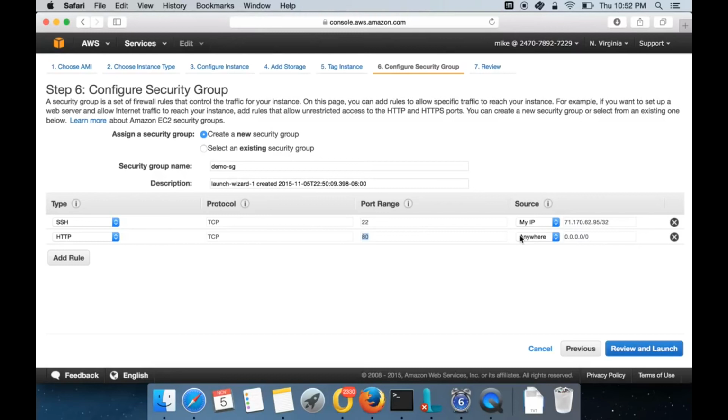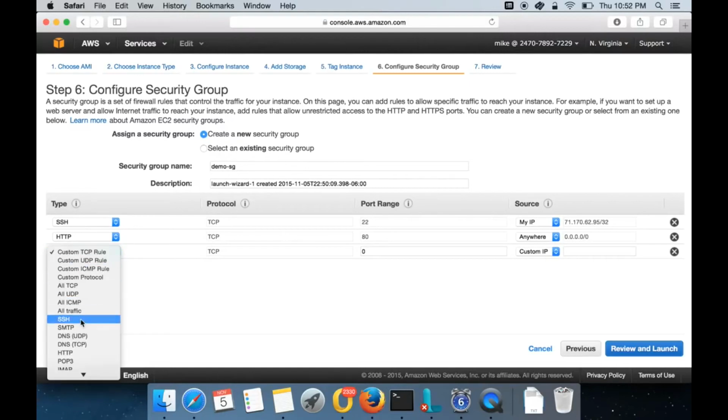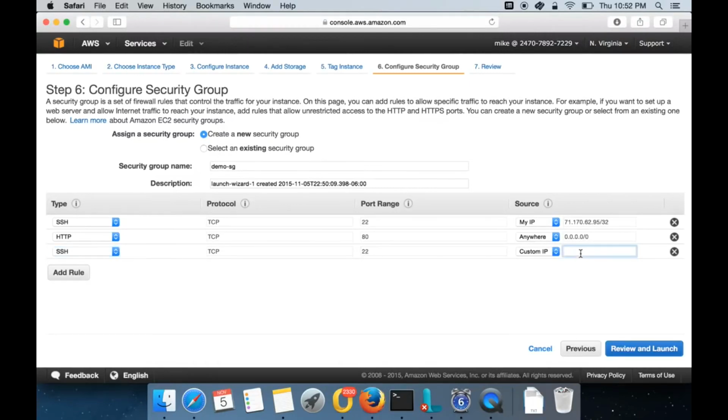That's fine. But for SSH, it's for admin purpose. Only me. In my team I have 5 people. How do I give for 5 different IPs? Simply add a rule, add one more time SSH, and ask your colleague for their IP. Hey, what's your IP? Ask him to just go to Google and type what is my IP.